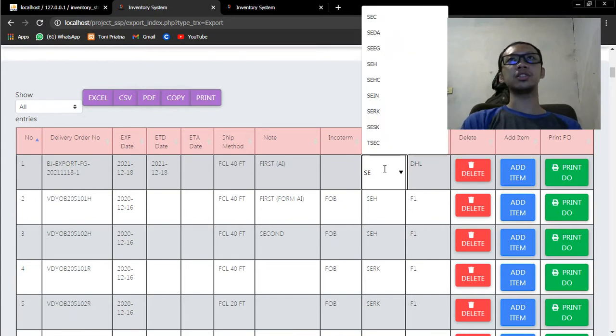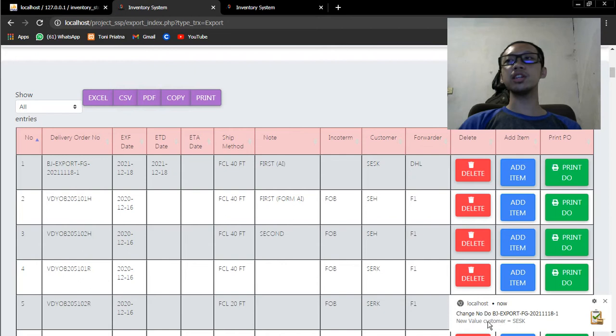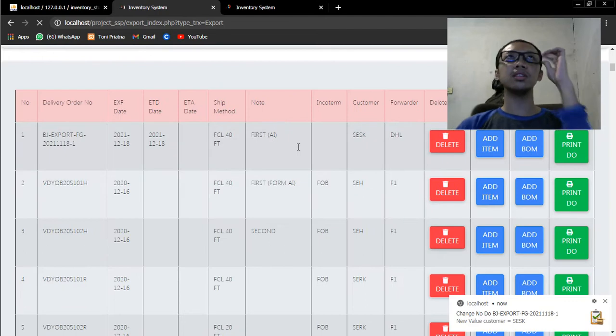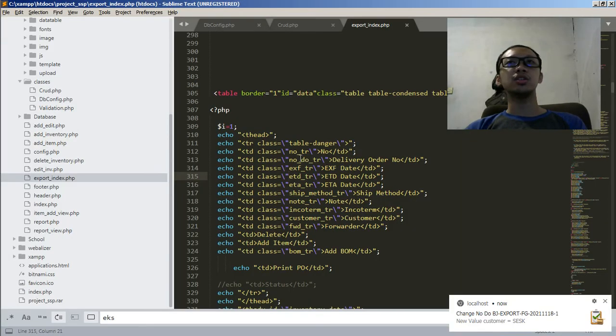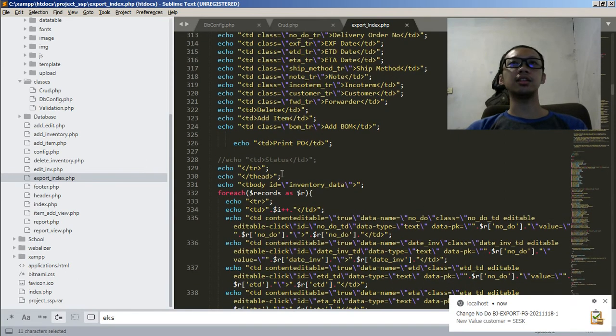So I use this. Okay, this will change. Okay, I will try to refresh. This data has changed because I updated this data using this column. I will explain next.